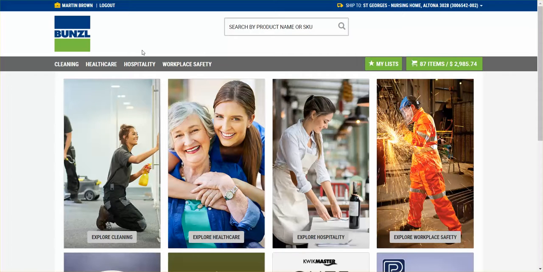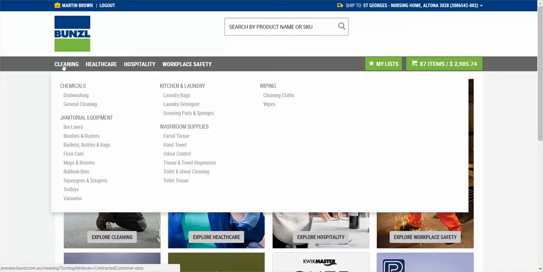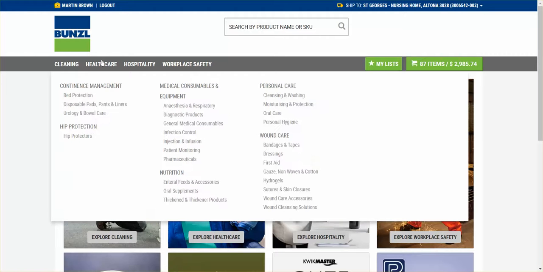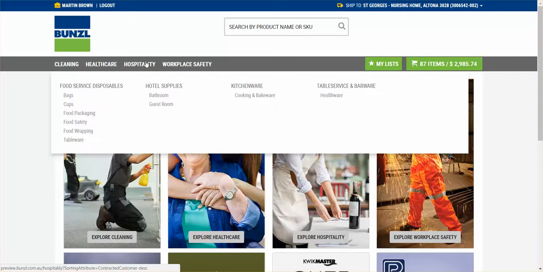So when I start to navigate through the website, the products that I see will be the ones that are available in my stockroom. There's a couple of different ways that I can search for product. I can do it using the mega menus here. So we've got cleaning, then a couple of subcategories as well. We've got a level 2 subcategory of chemicals and then a level 3 subcategory of dishwashing and general cleaning. And it's the same for all the other categories too.